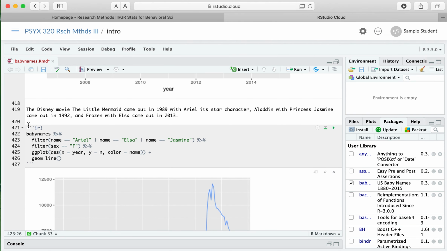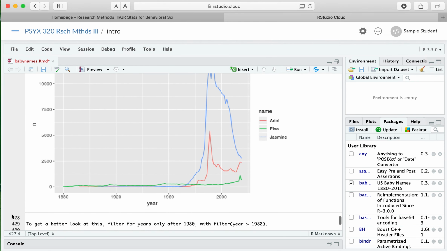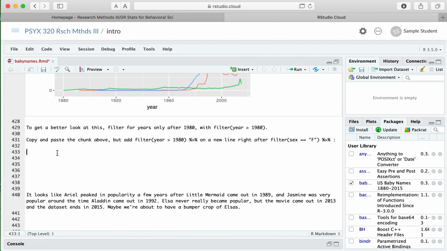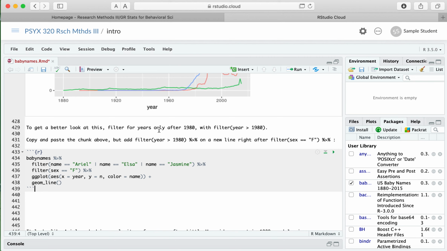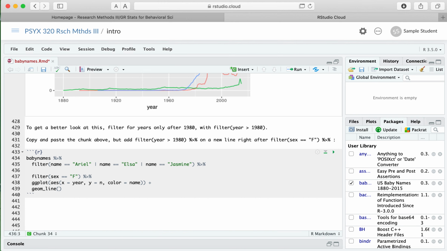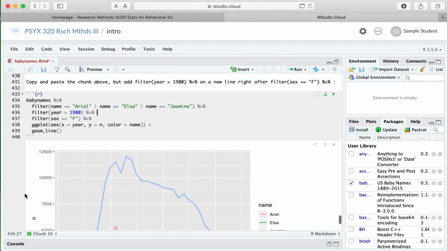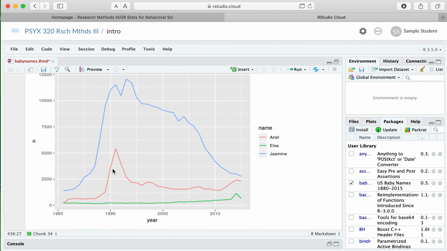Okay, so let's do this again. What it says is, copy and paste the chunk above, and then filter for years only after 1980. So what I'm going to do is add this line, filter name, year greater than 1980. And then remember to put the pipe symbol in. And let's run it. Okay, so now we're getting a better look at it.